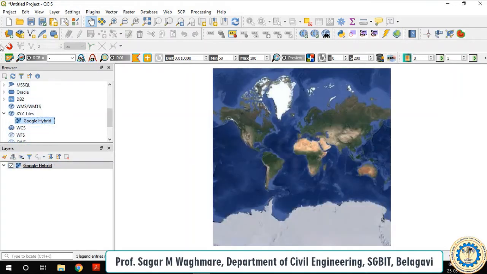Let me introduce you to the toolbox of this QGIS. So these are the option keys which have different purposes. This is the browser window. Whatever you want to browse, your entire system will be available here.